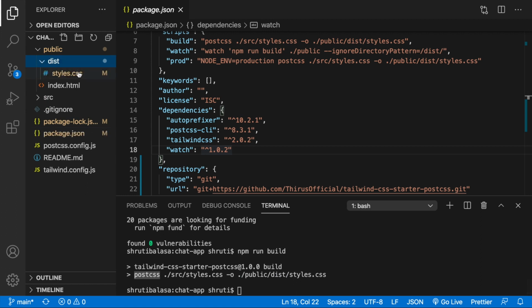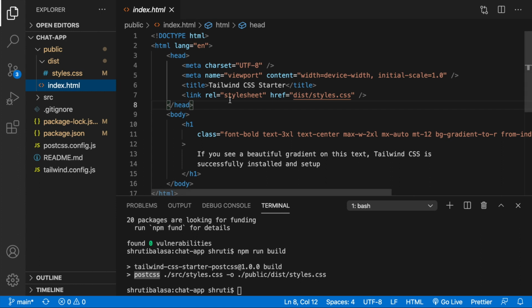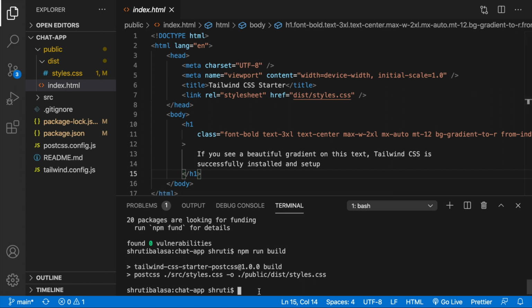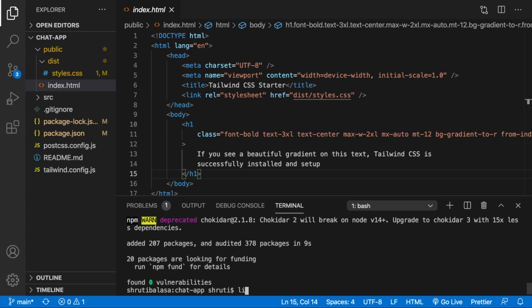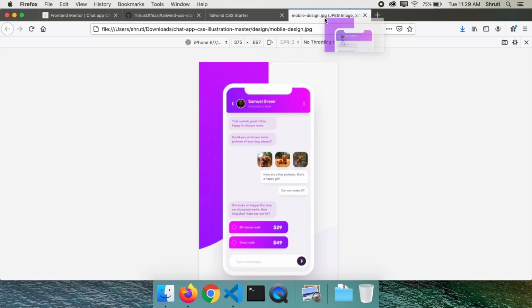So you can check here that this is now generated, and if you open index.html in the browser, you should be able to see a gradient on this. For that, let me install live server. You can do without this as well, but makes things easy for us. And now I'll say live server public folder. So this will open in the browser, and yes, if you see a beautiful gradient, then Tailwind CSS is successfully installed and set up. Now let's open the mobile design here.